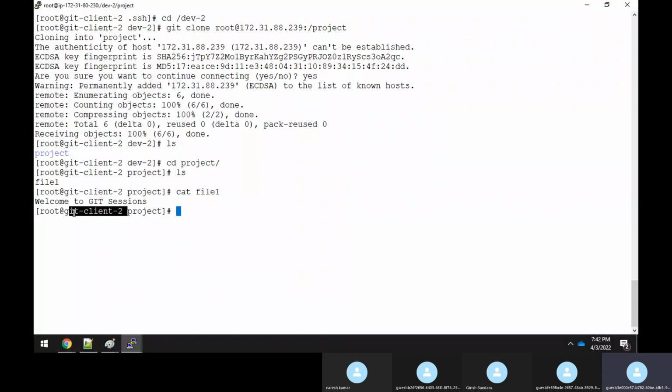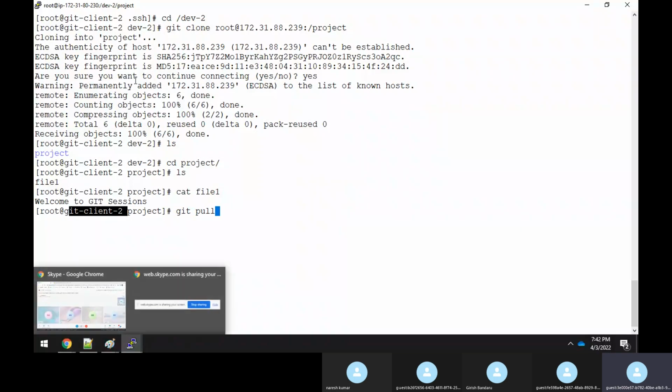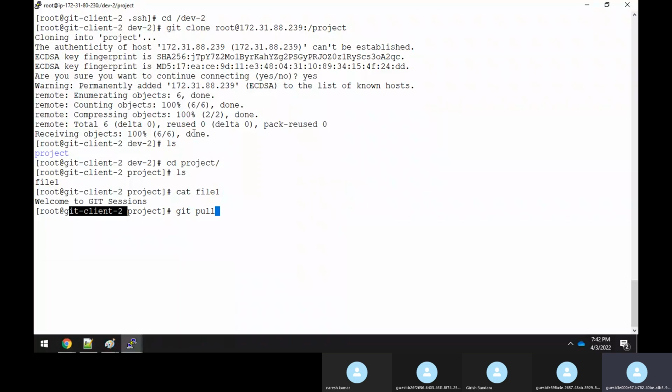So he wants to see the latest code. So what he will do, he will do a git pull. He will not again do a clone because he has already cloned it. He has to do a git pull origin master. So he is doing a pull activity now.